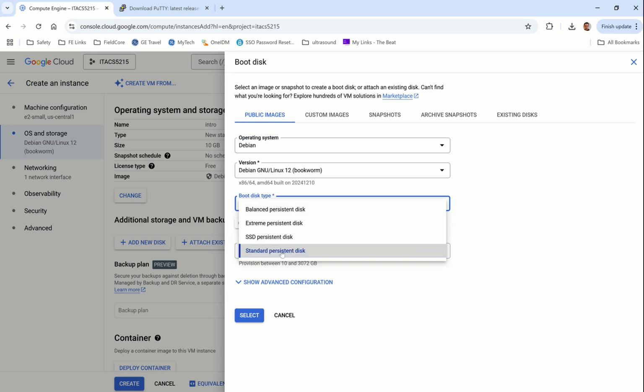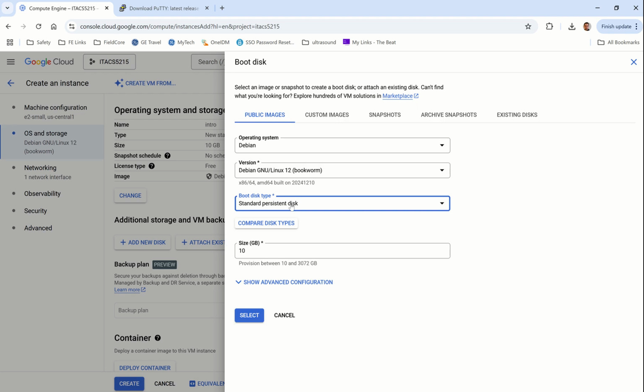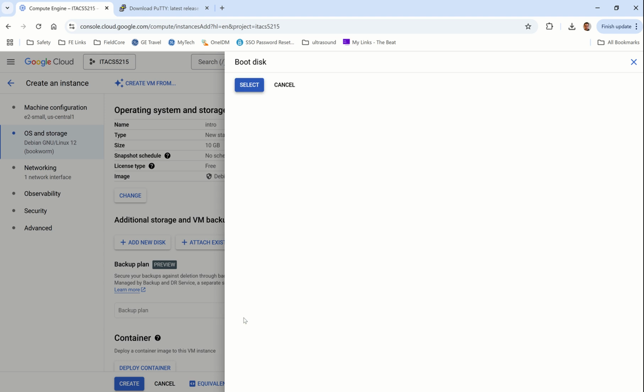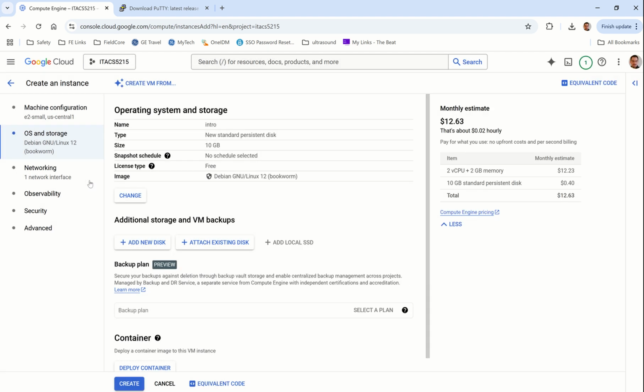For the boot disk, I'm just going to use a standard persistent disk because it's the cheapest. I only need 10 gigs. You can't go lower than that. If I could, I would, but I can't. It's the minimum. Well, that's really all you need is 10 gigs. So I'm going to select that.